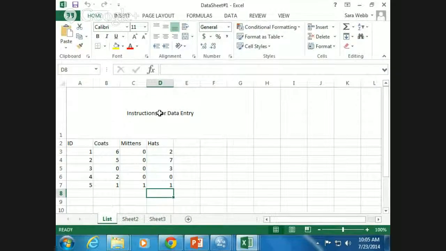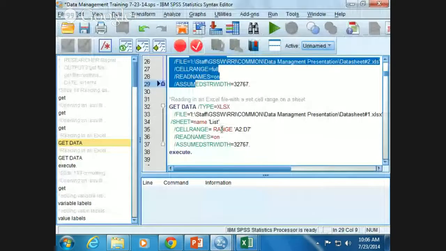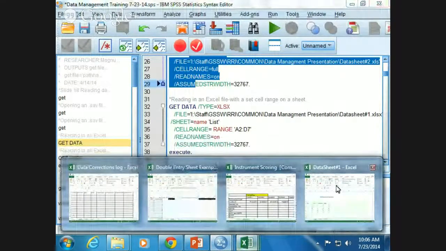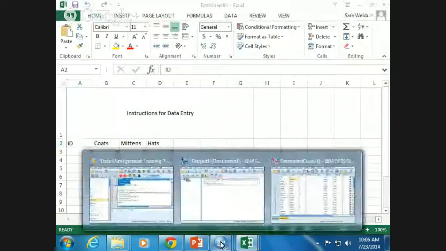So in this example, the first row is just your instructions for data entry, so you don't want SPSS to pull that data in because there's no data there. So you're going to tell it to start here. You're going to say, I want to start at box A2 and go to box T7. I'm going to start here. I'm going to go here.